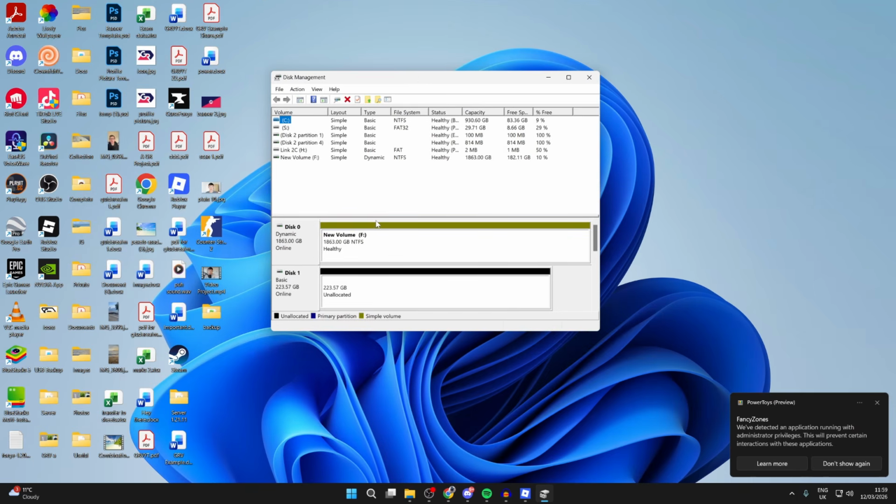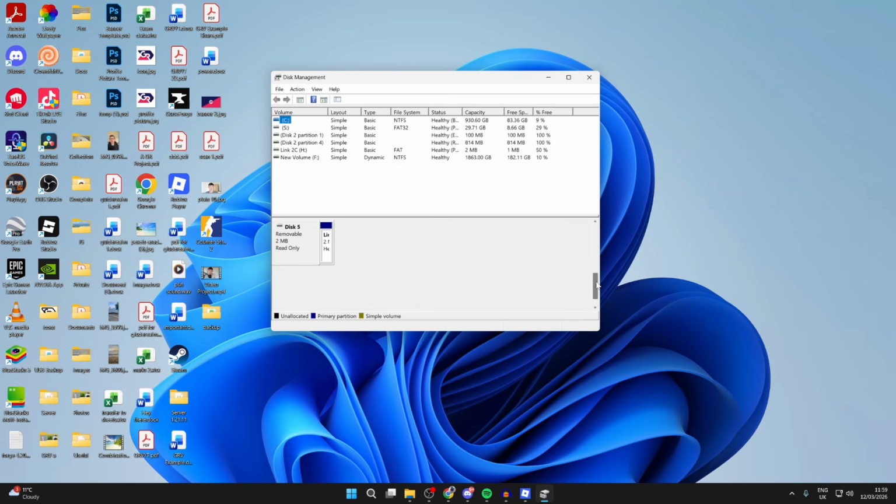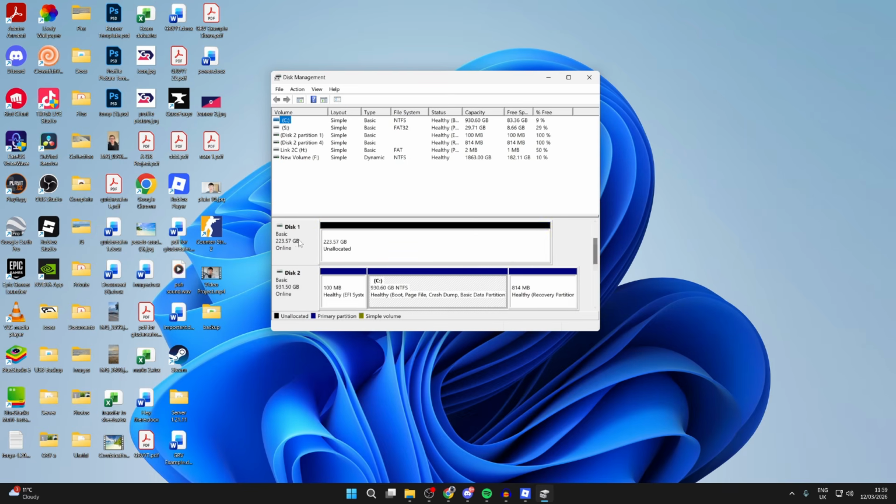And what we then need to do is come to the lower half here. Scroll down, and you need to find the SSD. You can identify it by the size. And it's most likely going to be unallocated, and that's why it's not showing up. So what we need to do is allocate it, and then we can use it, because at the moment the space isn't being used, it hasn't been set up.